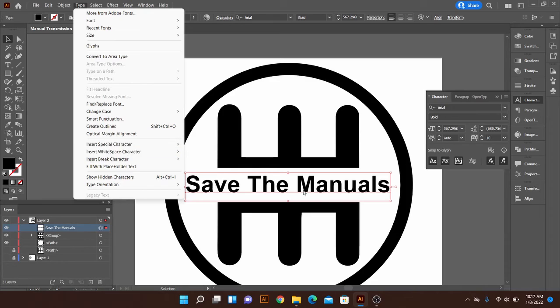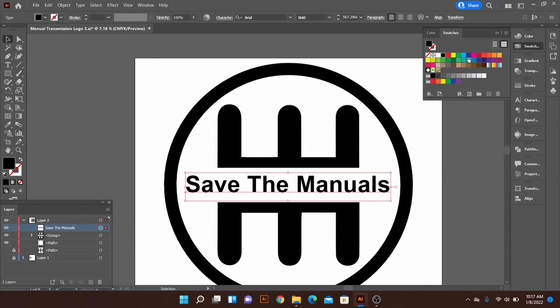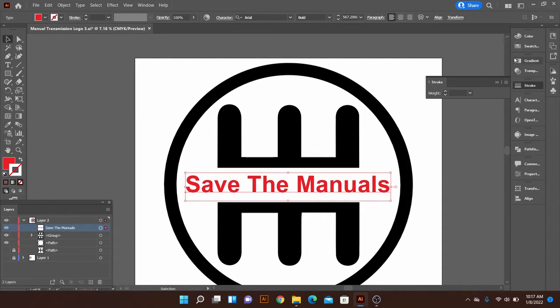But yeah, once you have everything typed up that you want, so like I want this to say save the manuals, and I don't want it as text anymore, I'd rather have it as a vector that I can change stuff with. Actually, I'll show you one thing. You can also change your swatches too, so if I want this to be red with a black stroke, you can do that too. So I'll go ahead and do that for now.